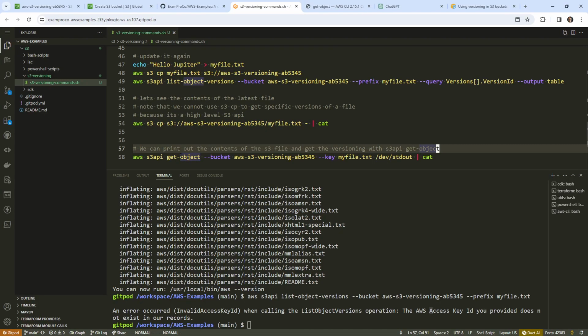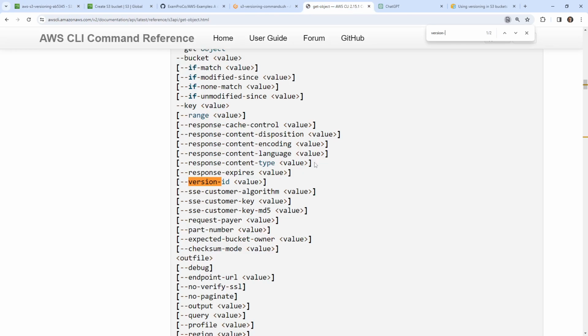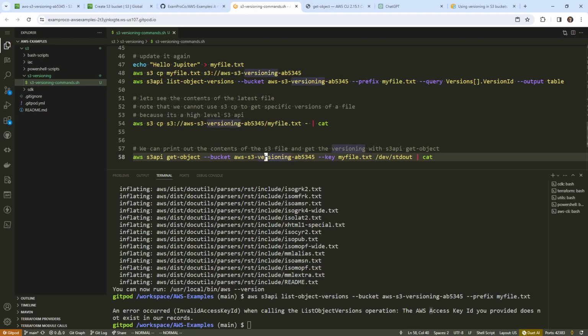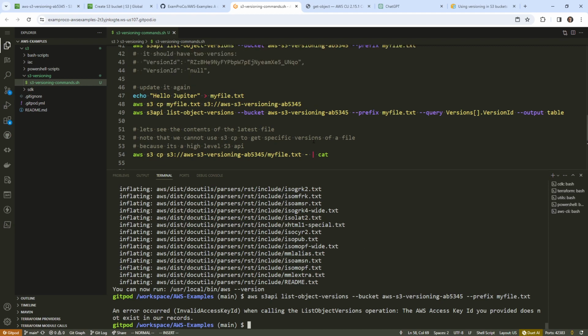What did we use here? We did a get object. I don't know why I said copy object. I guess I was just getting confused. But anyway, if we go to version ID, we can specify it here. So what we'll do is say this, and then we want to get what that one is. We need to figure out what versions there are.